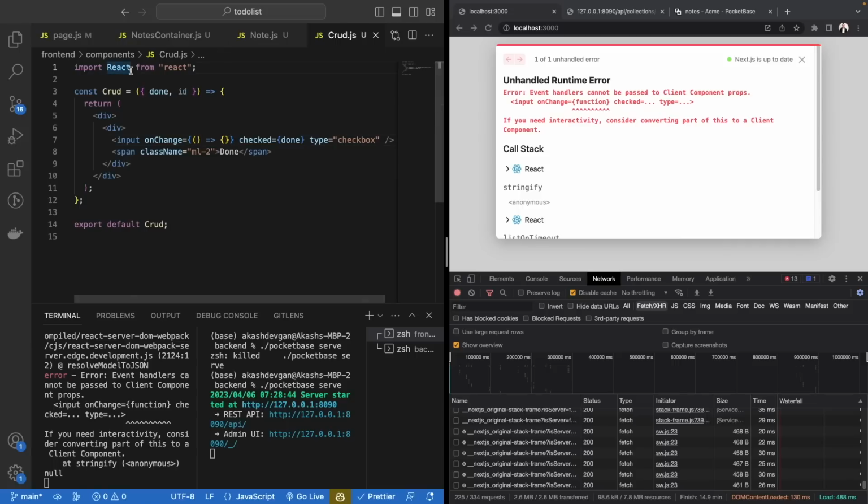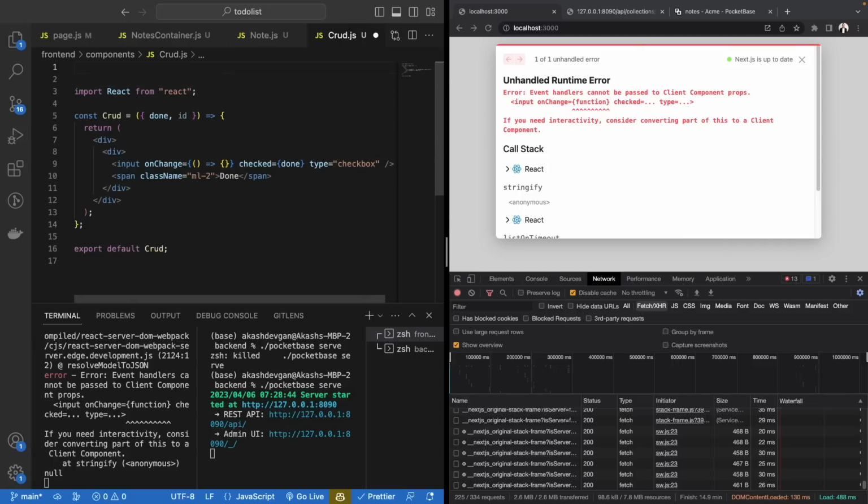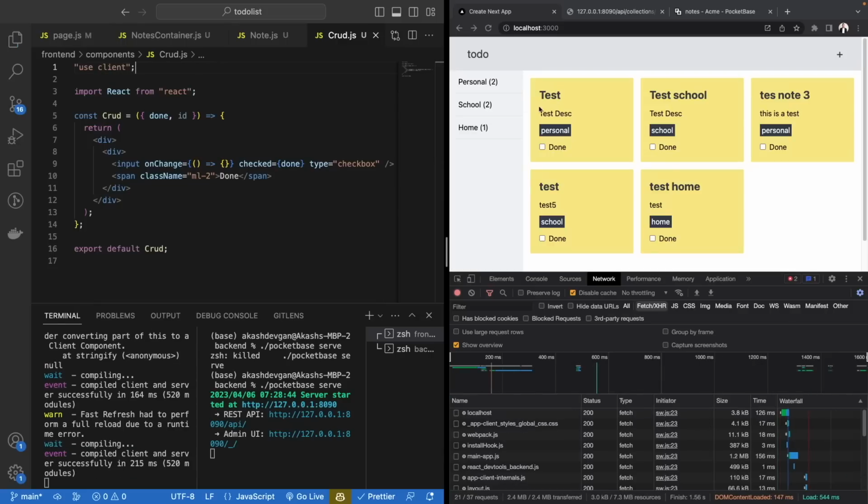So Next.js is clearly telling you that onChange is for interactivity, and to consider converting your component to a client component. So let's do that. Okay, great. Now if you think about it, this whole tile is a server component, but this specific part is a client component. This is the power of Next.js 13. You can combine server and client components together.